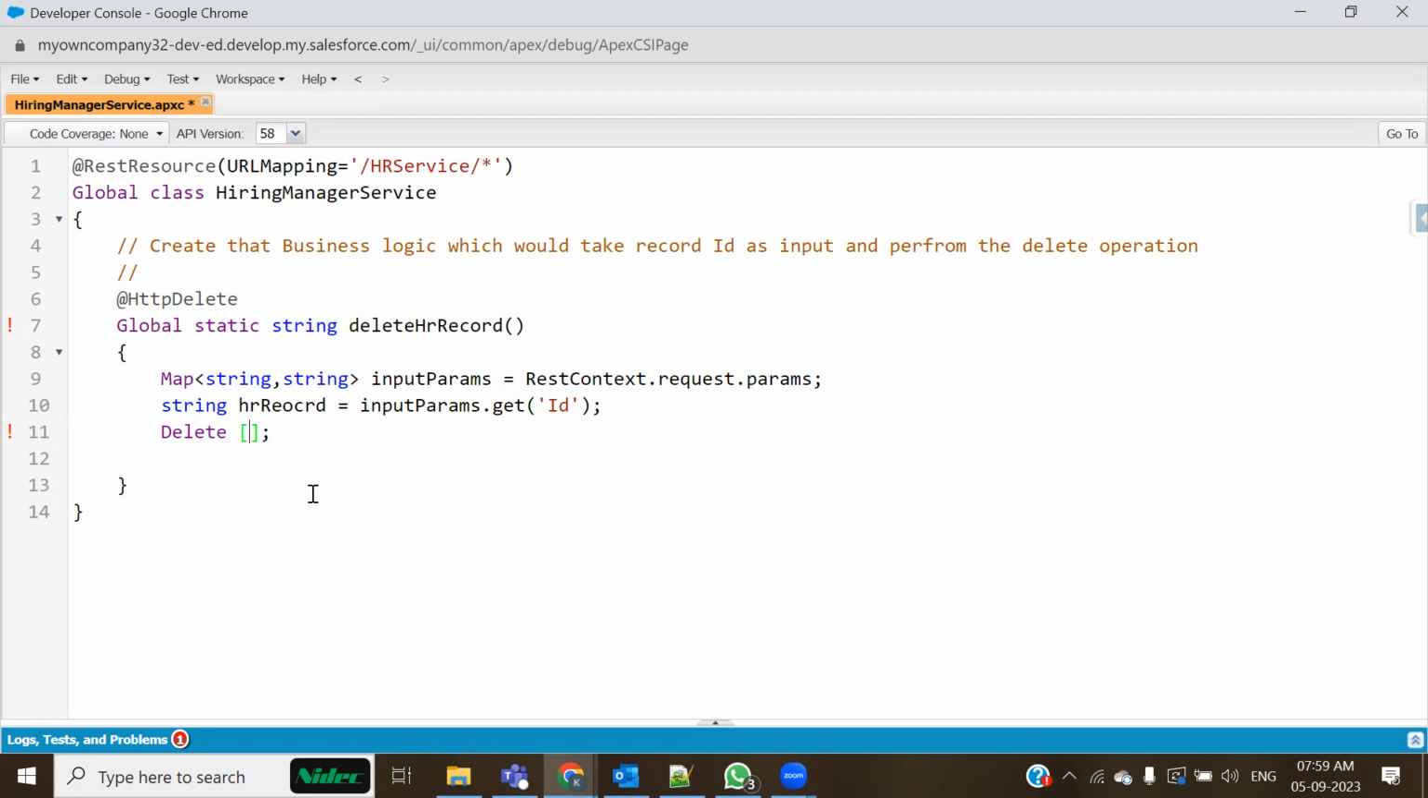So now I would be firing that query. I'm writing that select. I just wanted to select ID, nothing else. You can select name or whatever, but do you really think it is required to select the names and everything out of that record? No, we are deleting something, right? So we would just require the ID, to optimize the query as far as possible. So I wanted to get it from hiring manager. I require the API name of the object.